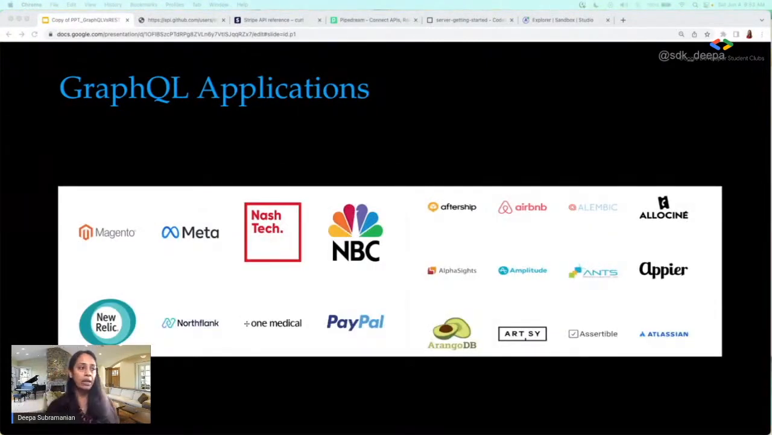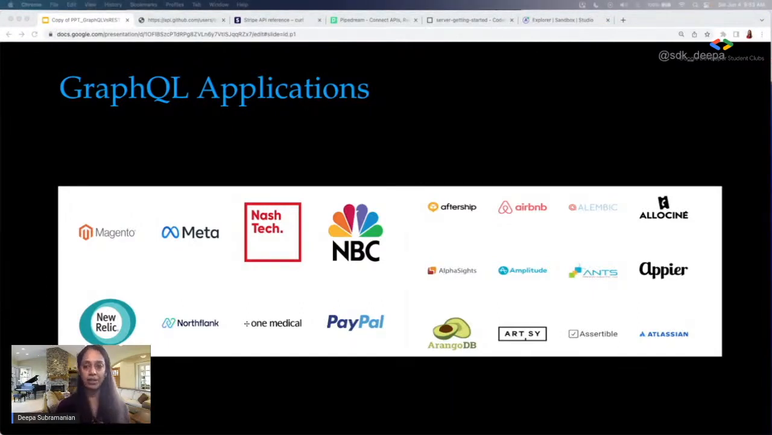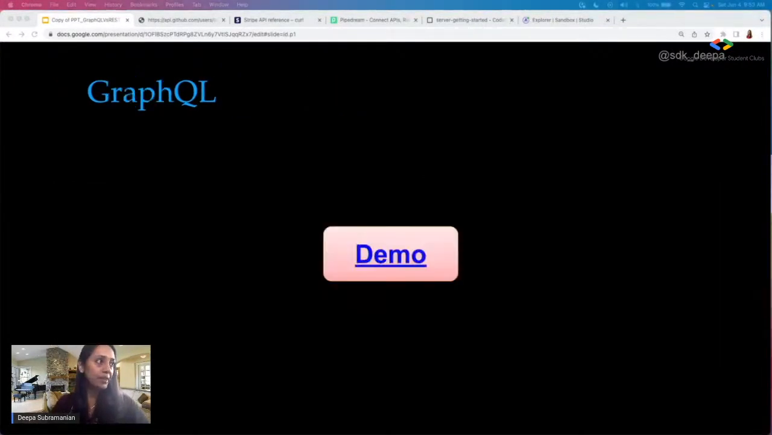So these are the companies that use GraphQL. You can go to graphql.org/users. You would find a lot more. And some of them, like I said, coexist. GitHub and Twitter have both GraphQL and REST. So you can look into their documentation to see how they have defined it. So these are the applications.